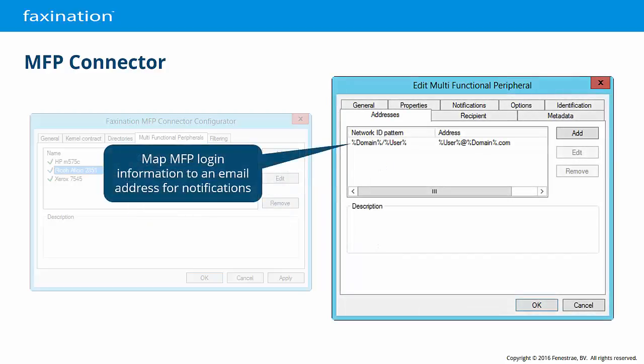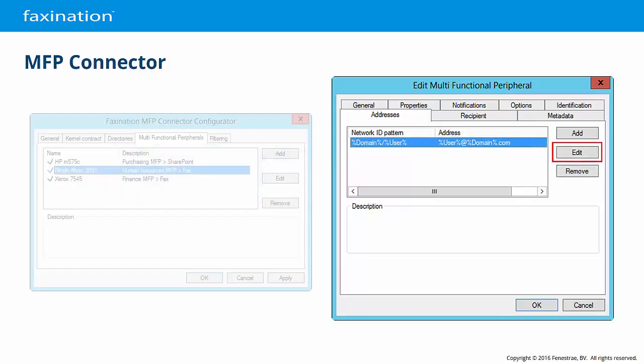When we receive the user identification in the XML data coming from the MFP, it's often not in a format that will allow us to send notifications back to that user. The Addresses tab can be used to map the MFP login information to an email address that the server can use to deliver notifications.